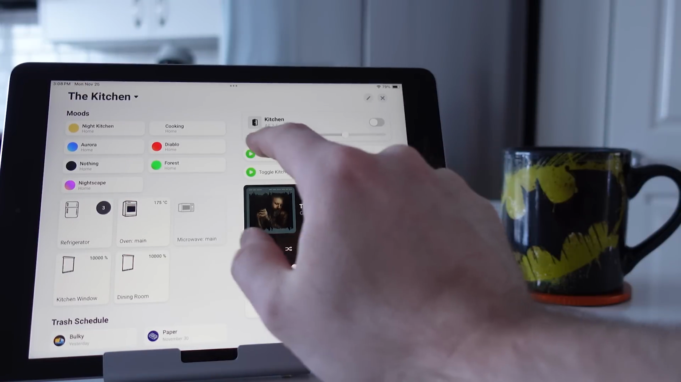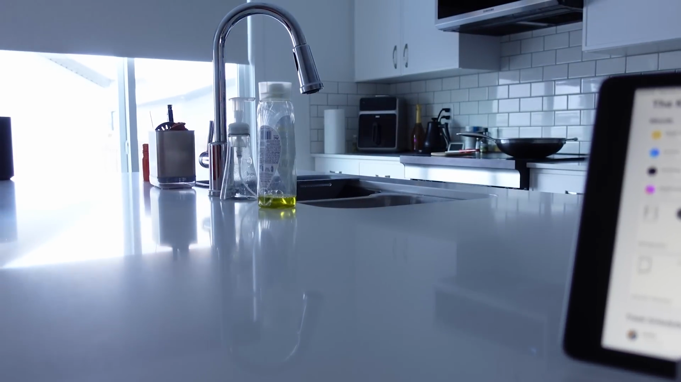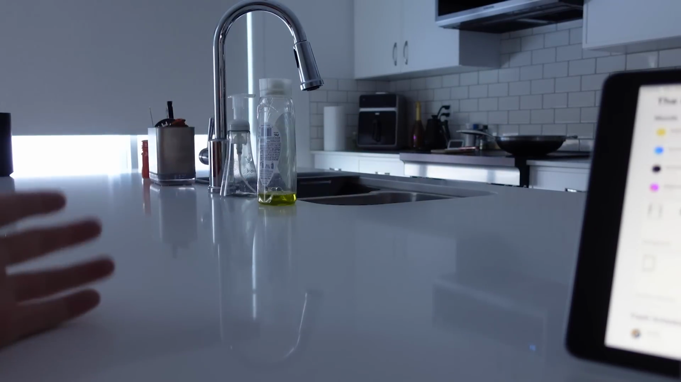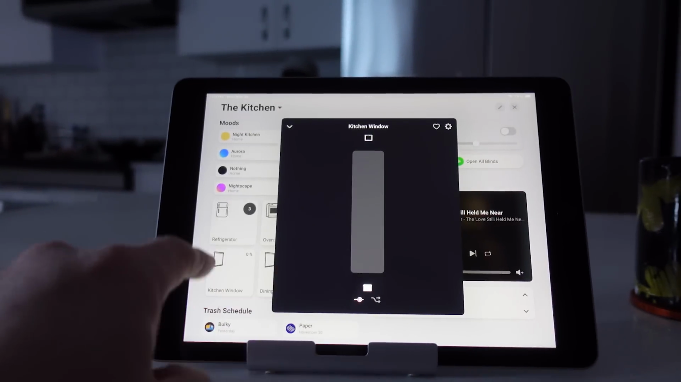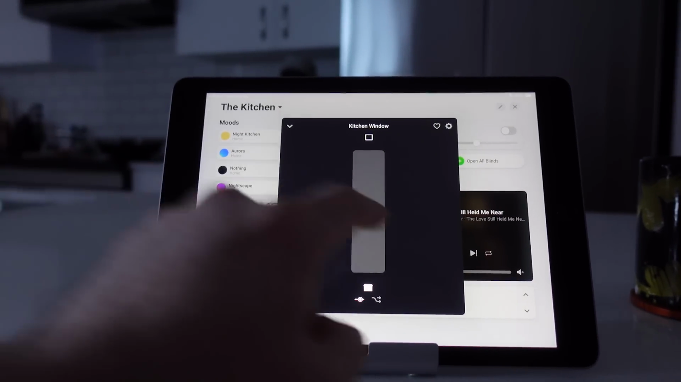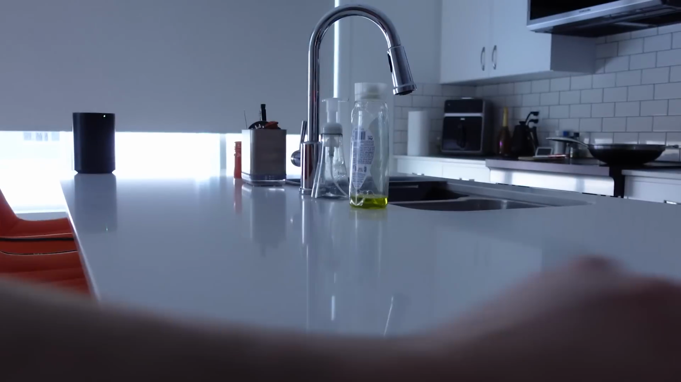And of course, people are going to want to control things like their blinds. You gotta love that. And let's say I don't want that in the middle. Well, okay. Let's go in here, and right down here, I have a control for that blind. I can make adjustments. I can put it in the middle, wherever I want.